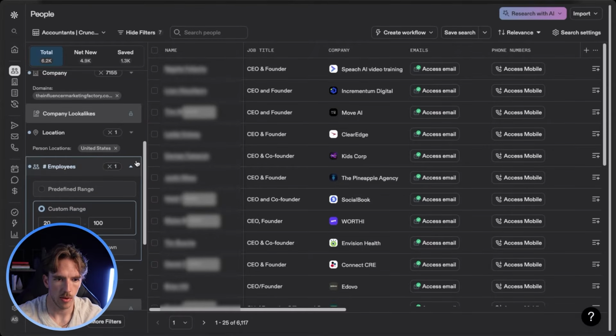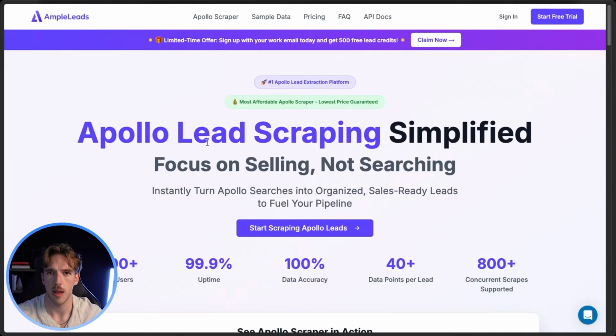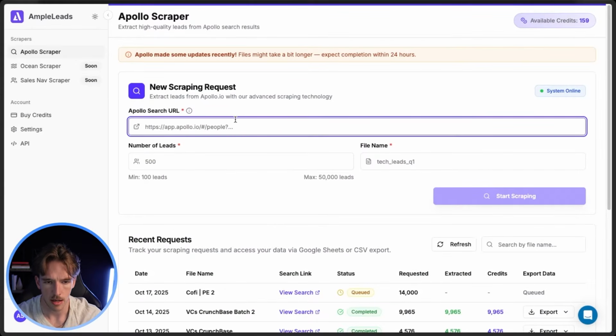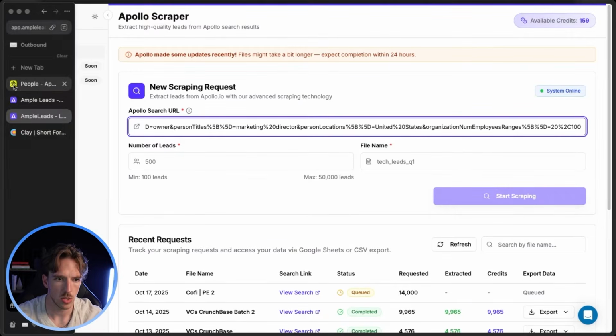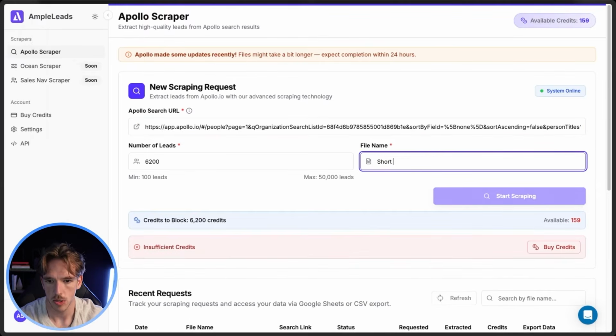Perfect. Now, once we have all of this, essentially you're going to want to take your URL and pull it over into a tool like Ample Leads. There's a ton of these types of tools that are popping up right now, so just use whichever one is working at the time. You could try Ample Leads, you can try Apolloing. There's other people that are scraping it for super cheap, but this is the one we're using right now. And essentially you're just going to grab that, throw the URL into the section here, choose the number of leads, which in our case we had 6.2k, and then you're going to name it, so it's going to be short form content agencies 20 to 100, and then you're just going to want to start scraping.